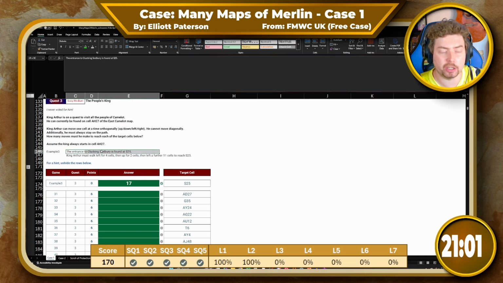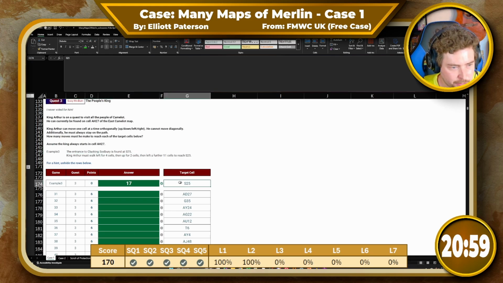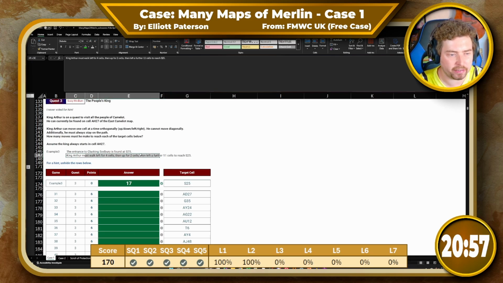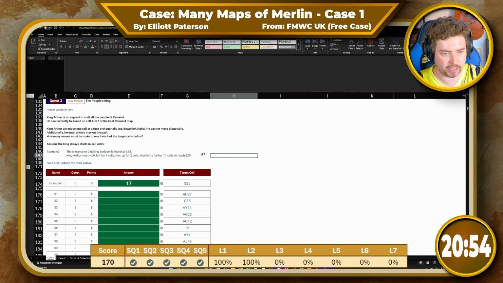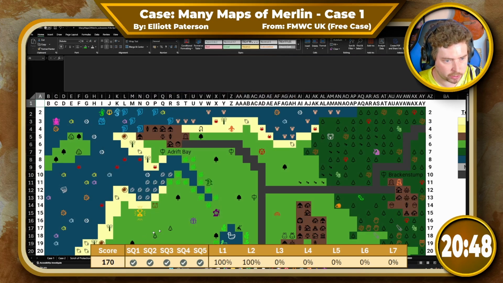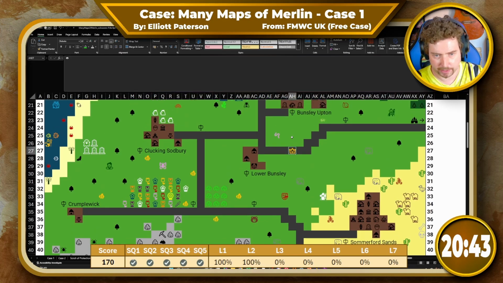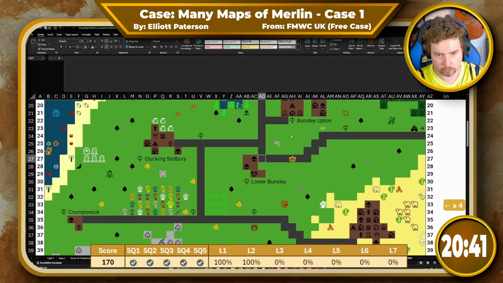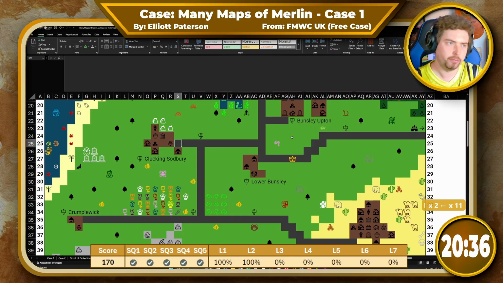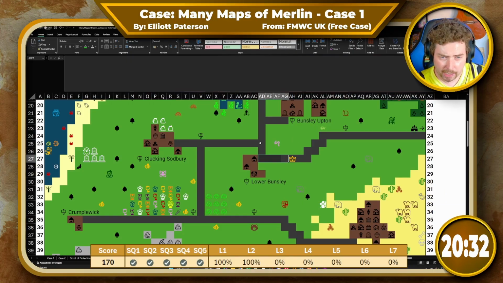Example 3. The entrance to Clucking Sodbury is found at S25. King Arthur must walk left for 4 cells, then up 2 cells, and then left for a further 11 cells to reach S25, adding up to 17. Let's have a look. So AH27, there's our king. Clucking Sodbury is here. So he has to walk 1, 2, 3, 4, 1, 2, 1, 2, 3, 4, 5, 6, 7, 8, 9, 10, 11. 4 plus 2 plus 11, 17. Staying on the path, can't move diagonally, so that's what we're doing.